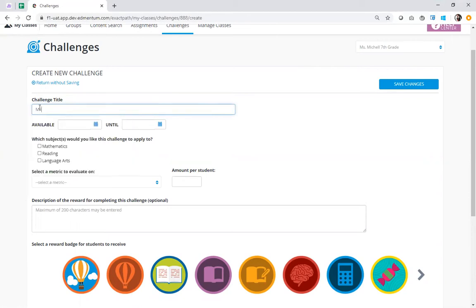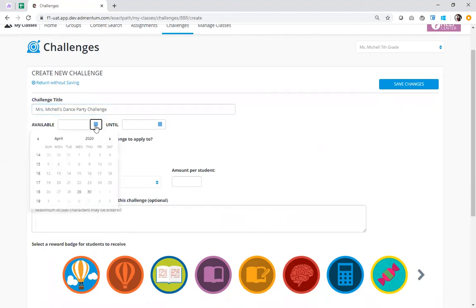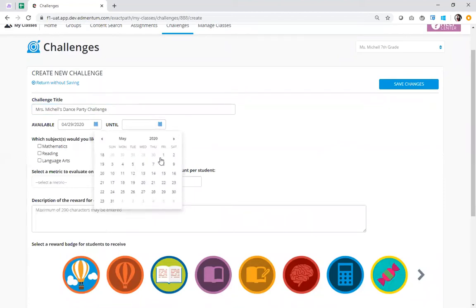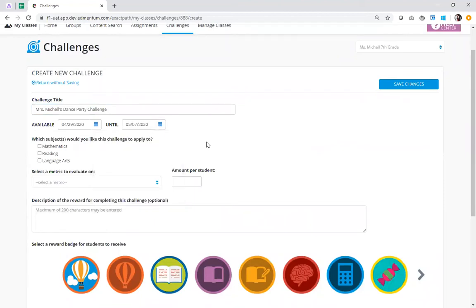My challenge is going to be Mrs. Michelle's Dance Party Challenge. From there, I'm going to decide how long I want my challenge to run for my students. So I can only create challenges from the current day into the future for obvious reasons. So I'll go ahead and set up this challenge to run for about a week.